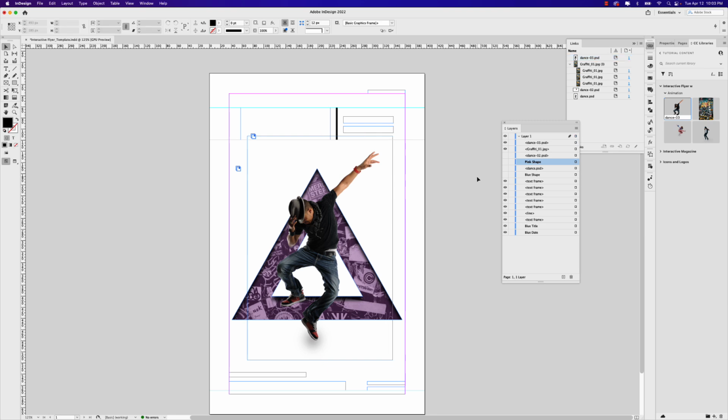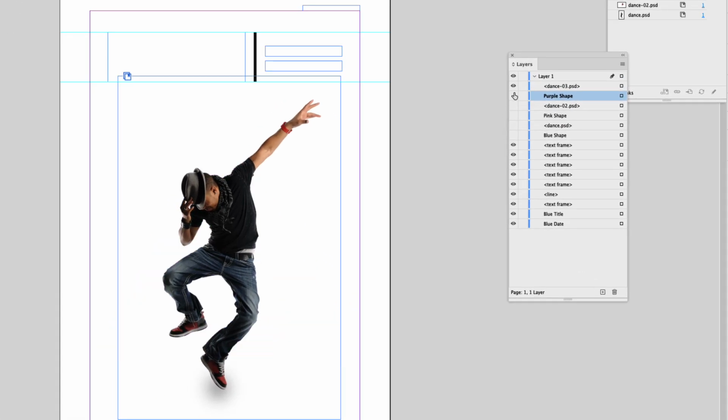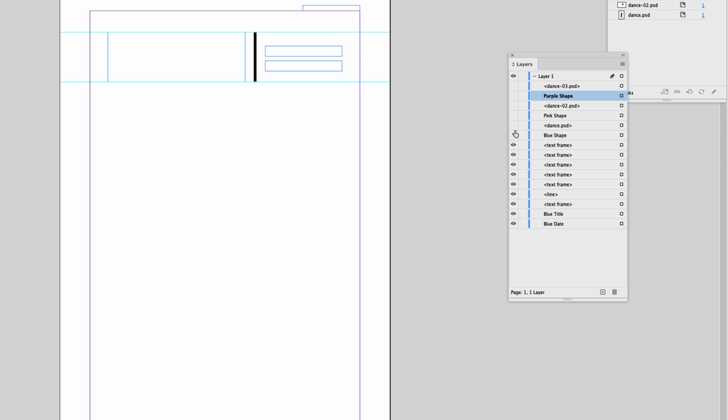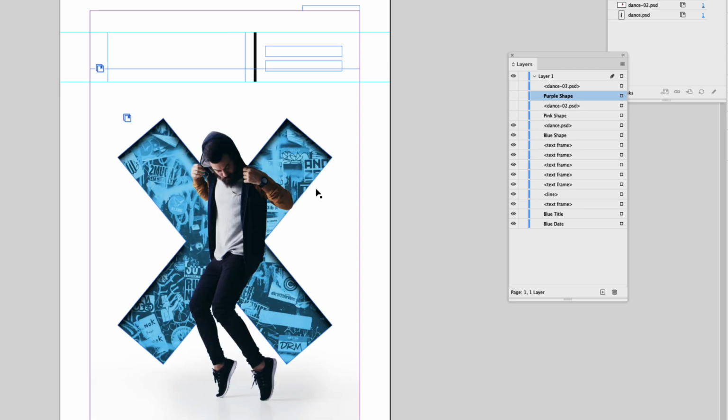So next what I want to do is group each shape with the corresponding dancer. I just want to rename that last shape here to purple shape. So let's click that and call it purple shape. Next, I want to group each shape with the corresponding image and rename them as main artwork. So let's do that. Let's start with the blue shape and dance, the original dancer here.